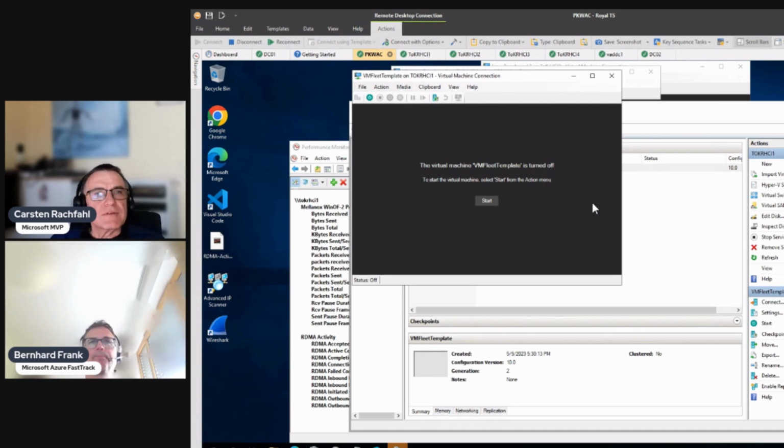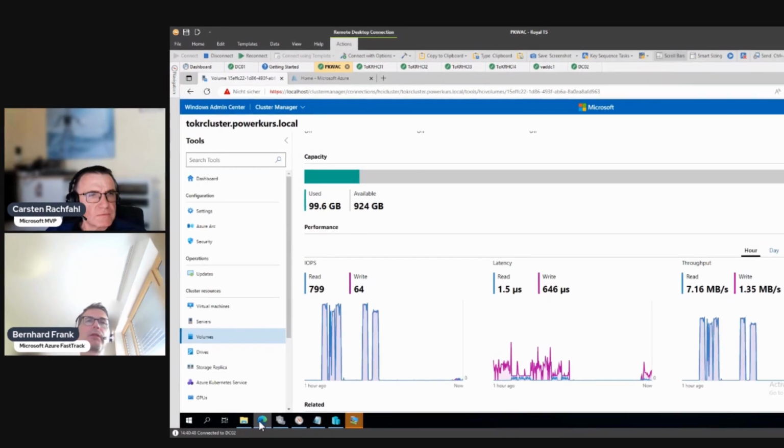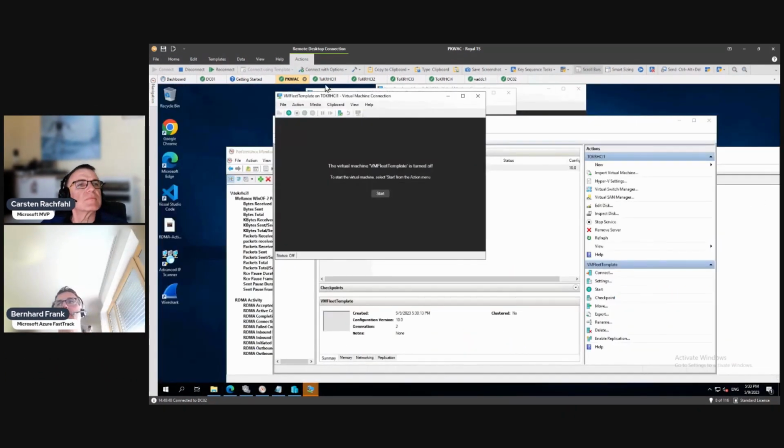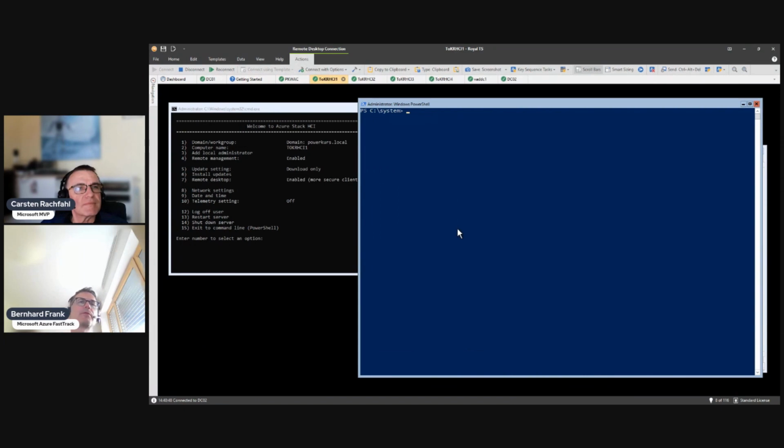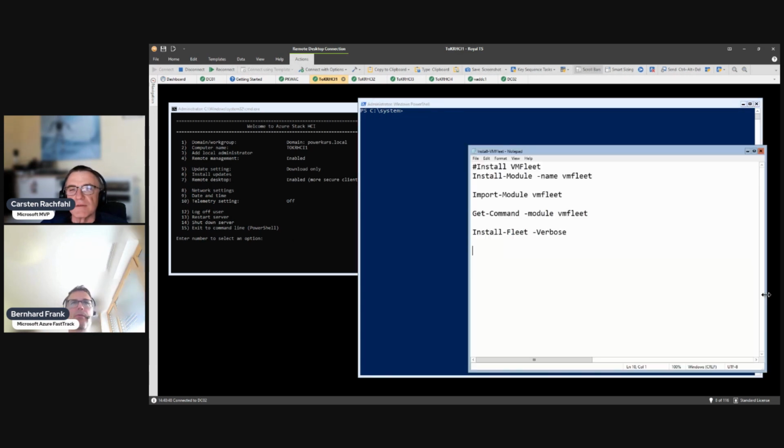The next part is to download DiskSpd, for example. Well, you don't need to do it any longer because VMFleet was enhanced, so it will download DiskSpd as well. So don't bother with it.